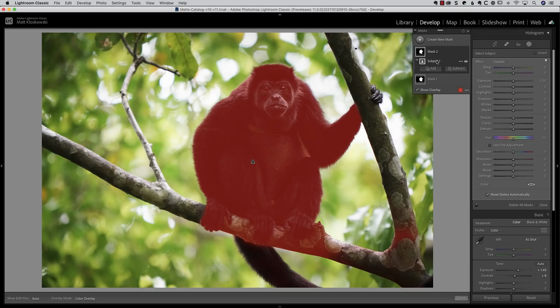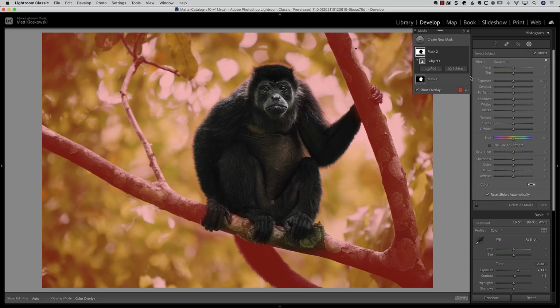Just as a public service announcement, invert is always a feature in the sub-layer of a mask. All right. So if you go to your mask, that top level layer, and click on the three dots, you'll never find invert inside of there. It's always on the sub-layer of that mask. And that one took me a little while to figure out. That's why I'm calling it out. So I go to select subject and I choose invert. Now I've got a selection around everything else but the monkey.